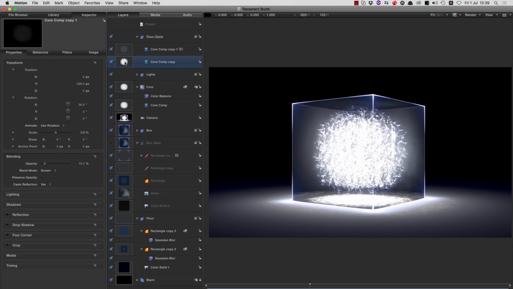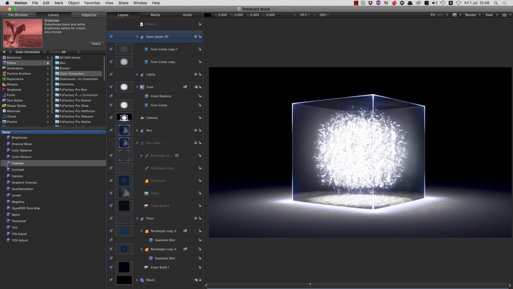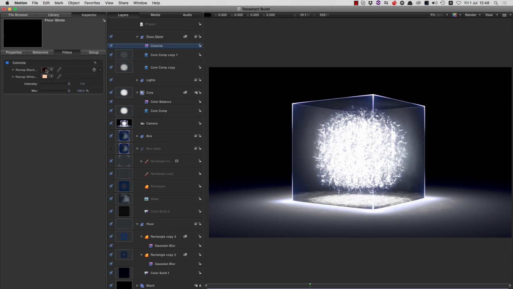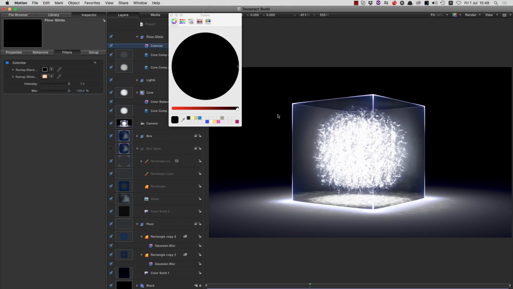That's pretty good. I think we can also reduce the opacity of this one. Let's just scroll down until we get something we like. I think I quite like that. That's around 75%. But we'd obviously just need to push a little bit of blue into this. So I'm going to come over to the library, filters, color correction. I'm going to grab Colorize and add that to that Floor Glints group. Come to the inspector, remap black, make sure that's set to black. Remap white, let's come over here, make that blue. Let's just bring that down round about there. And that just helps to sit it in a bit better.